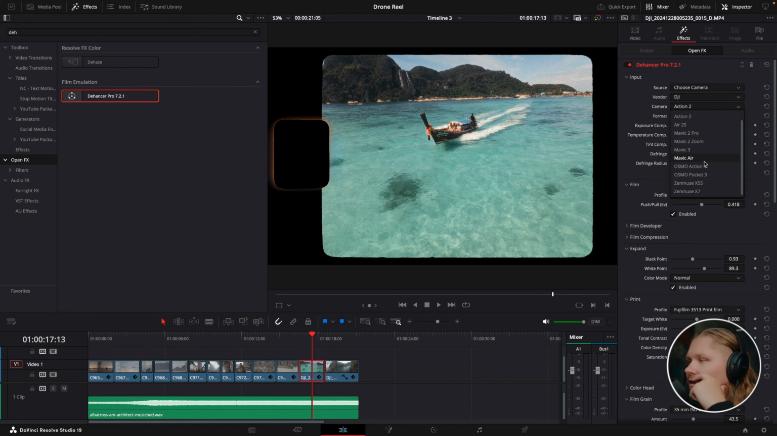Air. No, what is it? We're going to look for the drone. The drone is the Avata 2. I don't think they have it in here, but it's probably going to be closest to one of these Mavic series. So let's just go Mavic Air. Okay, that's already looking closer to what it needs to be.